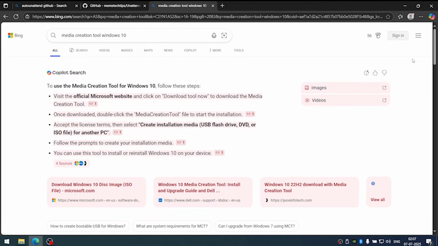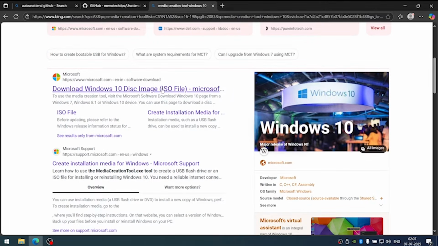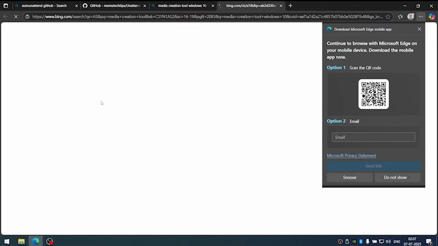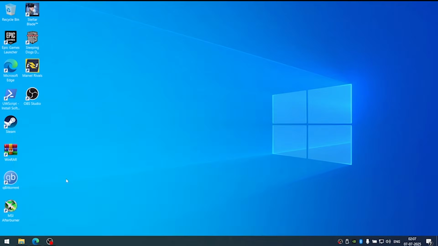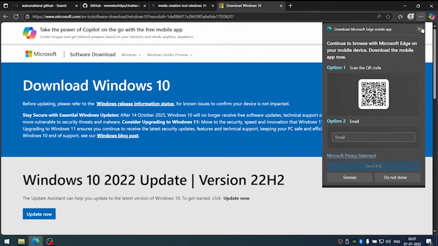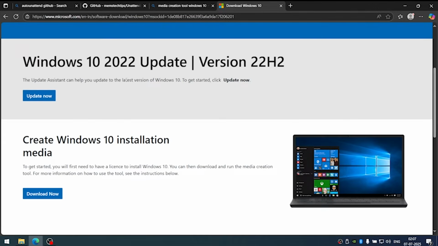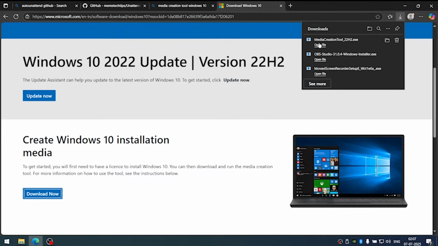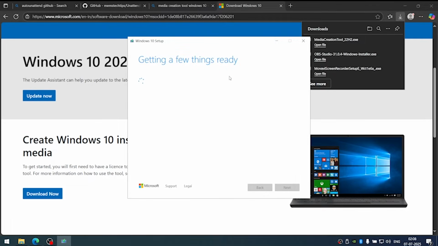There are two methods to make a USB drive. One is the media creation tool, which I think you all should use. It's very simple and very easy, and you're gonna need a USB drive. So we'll go here, and here is the Windows 10 installation media. I'll just click on download now. It will download the media creation tool, and we just let it open. And I'll show you how it works.